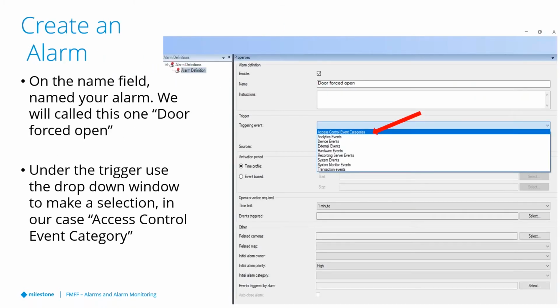Perfect. So now the first thing you're going to do is assign a name. By default, it just tells you alarm definition. So now you go to the right side of the screen where it says name. In this particular case, we're going to be using the access control demo that we have in order to do the demonstration on how to create an alarm. So we're going to have a particular type of event. This particular one is going to be a door force open. So the title for this particular alarm is door force open.